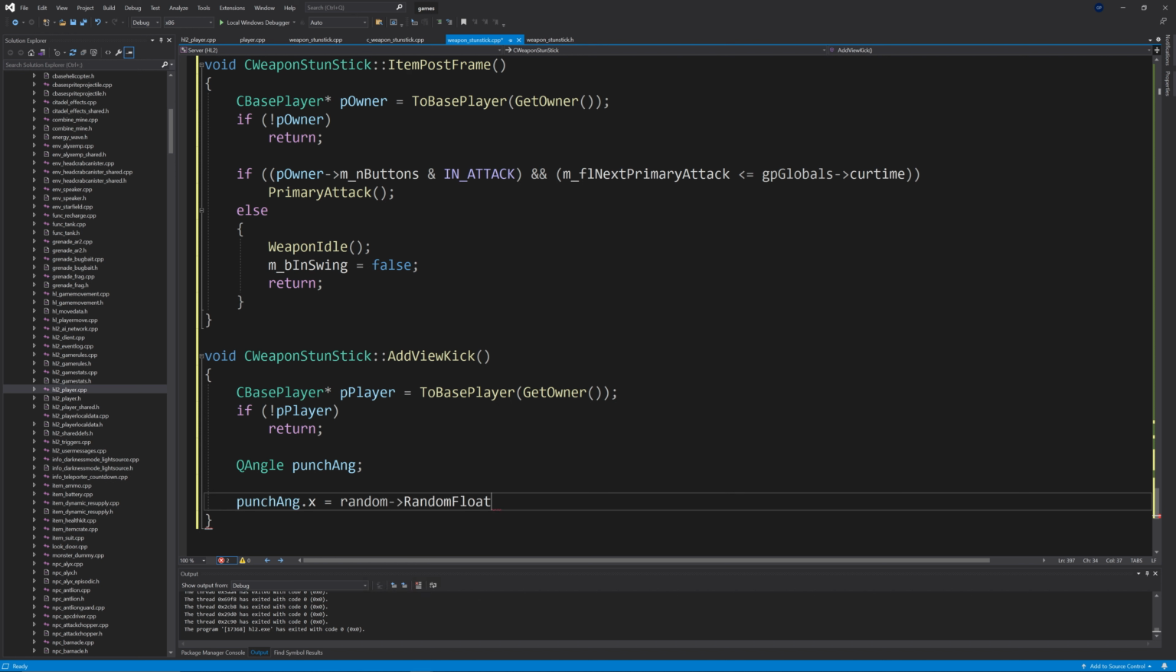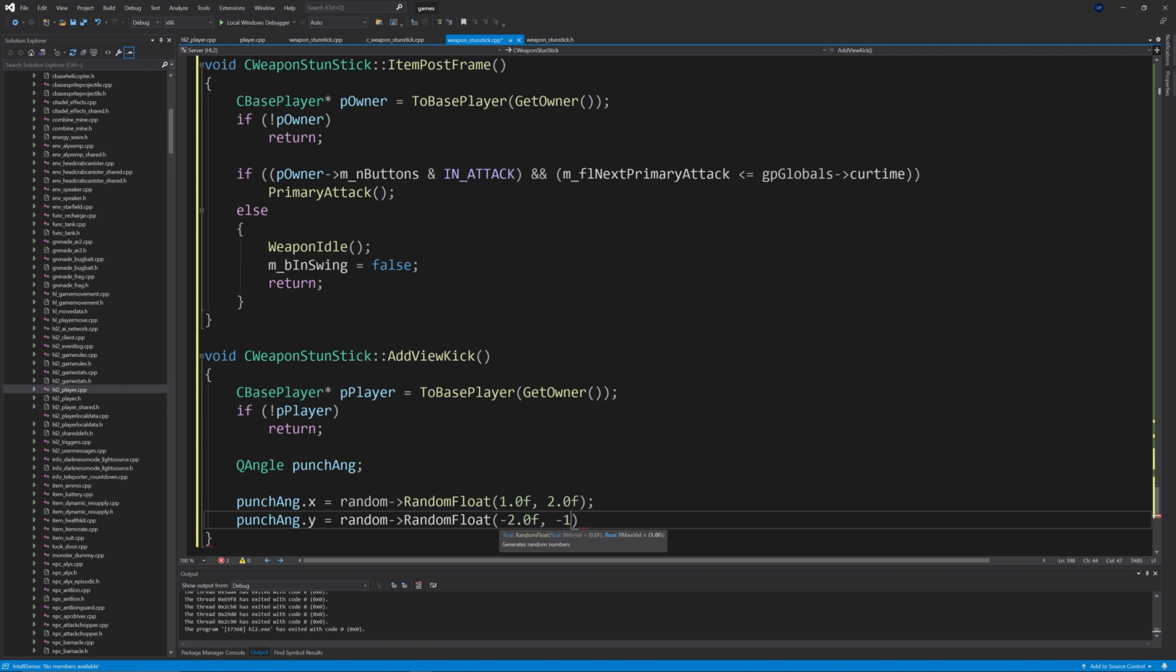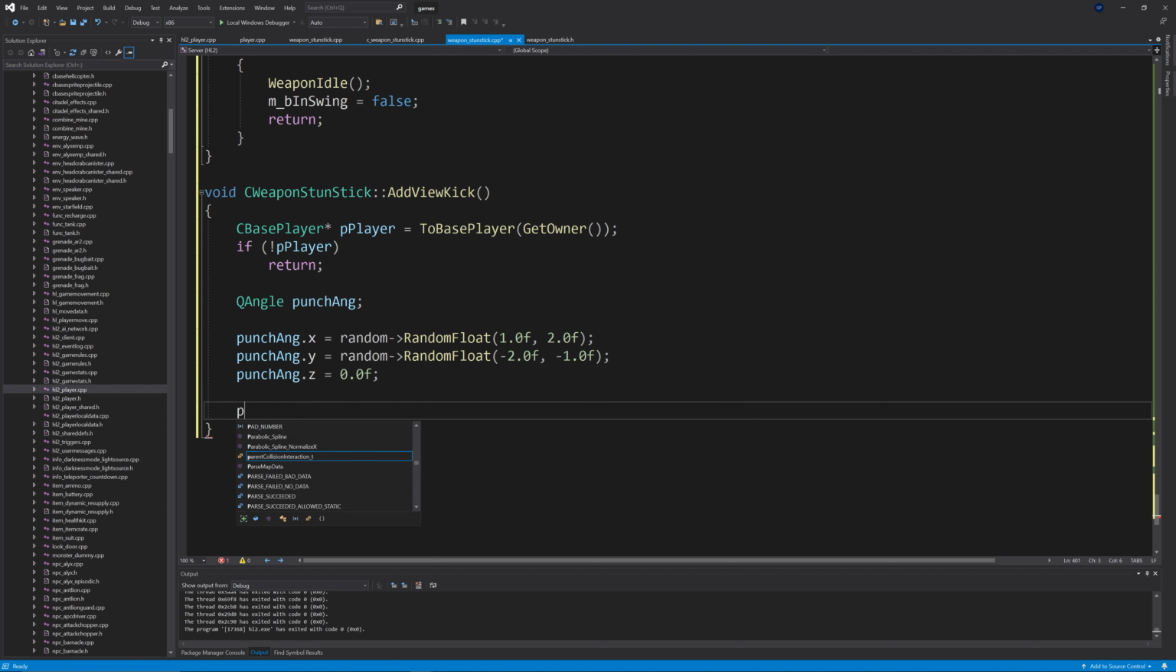And last but not least, we're going to do void c weapon stunstick : add view kick. We're going to create c base player asterisk p player equals to base player get owner. If p player, return. That's pretty typical stuff. Then we're going to create a Q angle called punch ang, and then do punch ang.x equals random arrow random float of 1.0f and 2.0f. Then punch ang.y equals random arrow random float of -2.0f and -1.0f. And then punch ang.z equals 0.0f. And then p player arrow view punch of punch ang. So that's everything on the server.